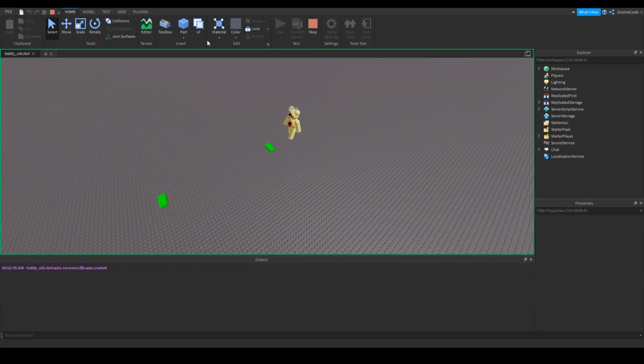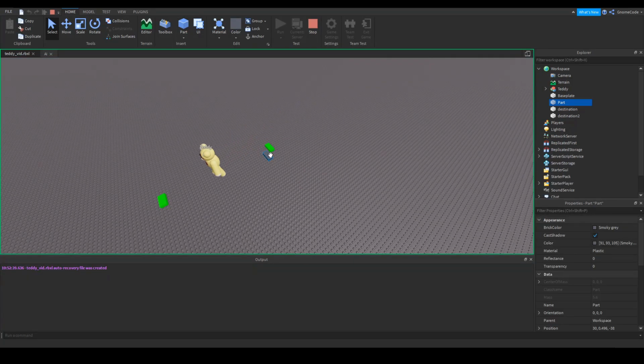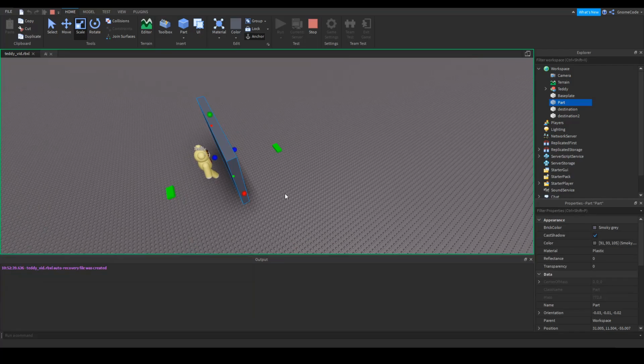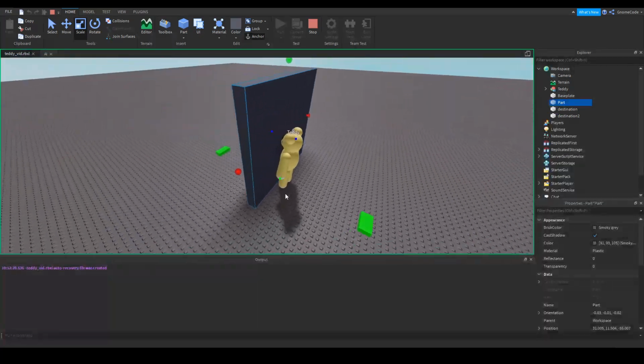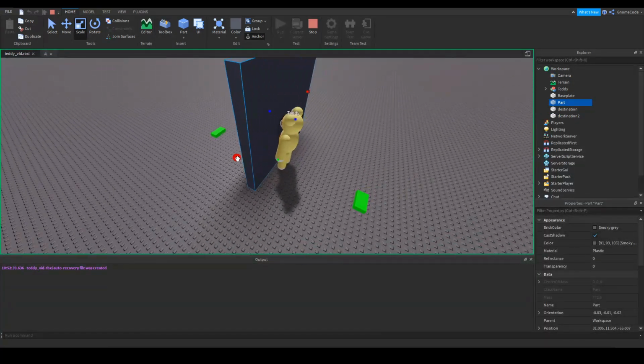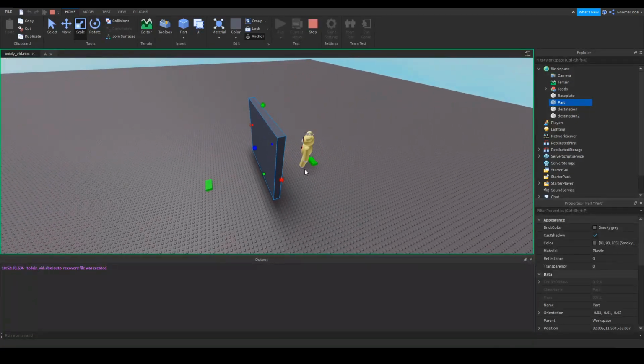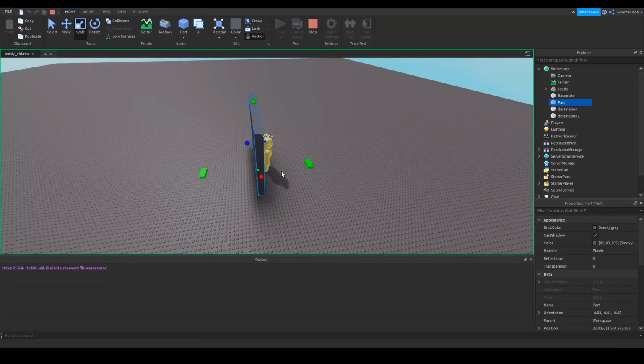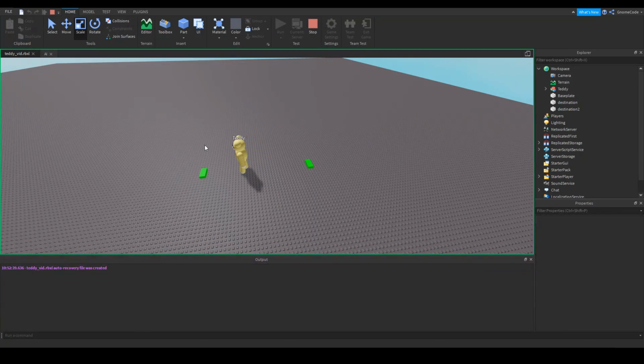So now I've got him moving, but what if I was to add in a part in between like this, make a big wall and put that right in the middle of him? Well, he's just going to get stuck. It's clearly not intelligent enough to be able to walk around because he's just trying to find the most direct route. So if we want to do something other than that, we'll actually need to use something called Pathfinding service, okay?